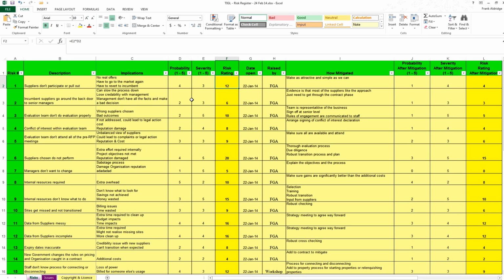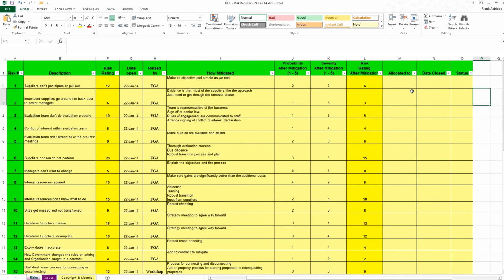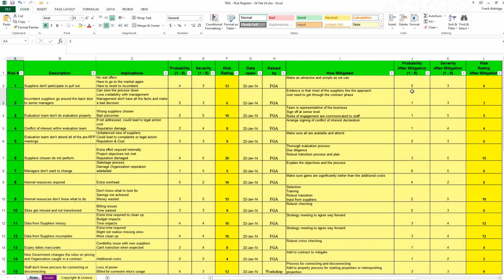And you can even have over here, after you've mitigated that risk, the severity is obviously going to be the same, but the probability will be different, so it might have gone down, hopefully. The other things we have on here are how we're going to mitigate it, who it's been allocated to and what its status is. So then you can just apply filters on here to filter out the ones that are done.